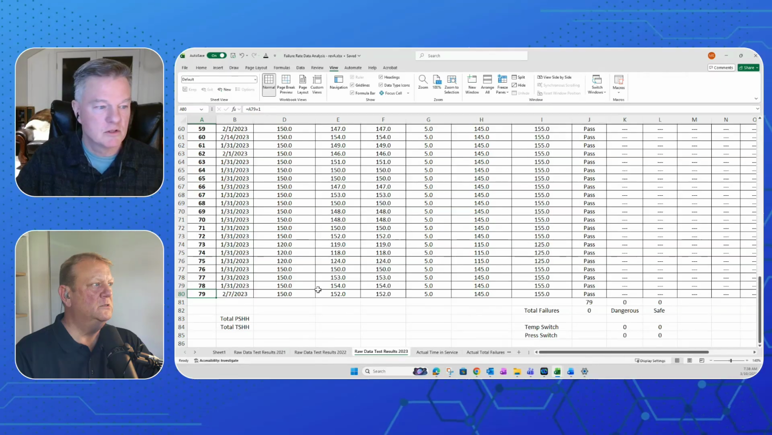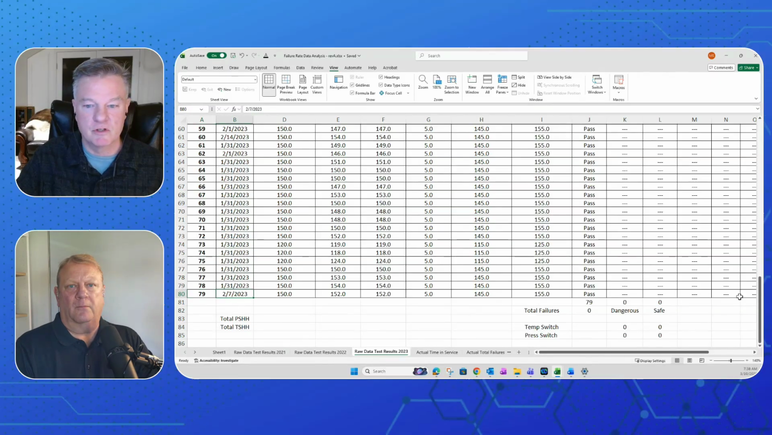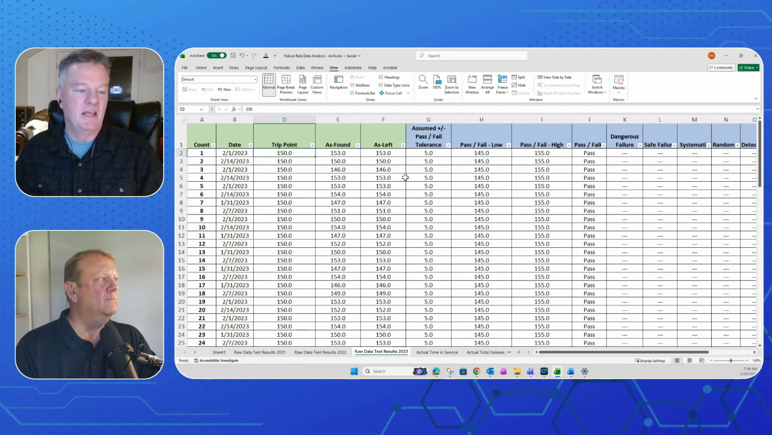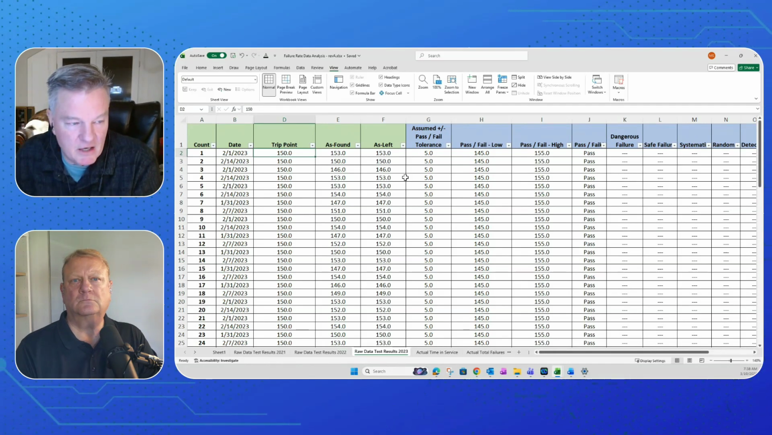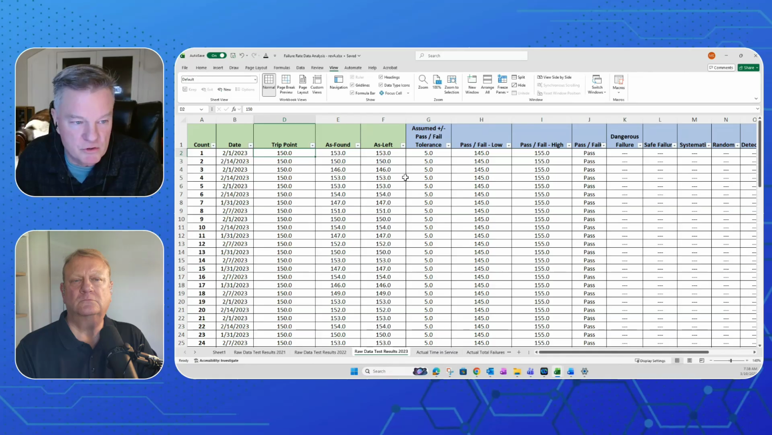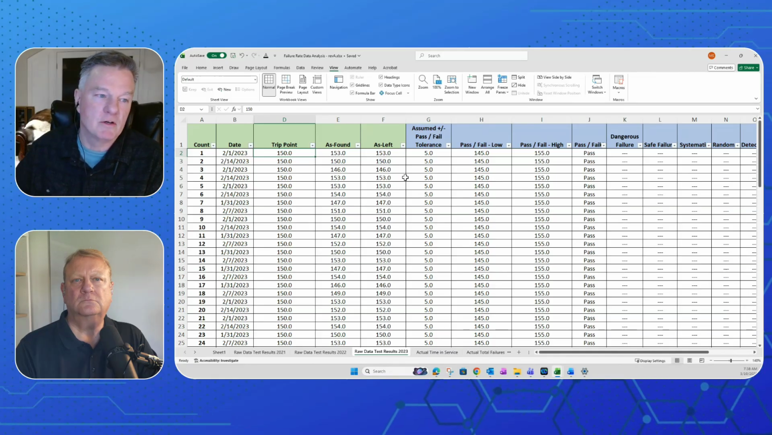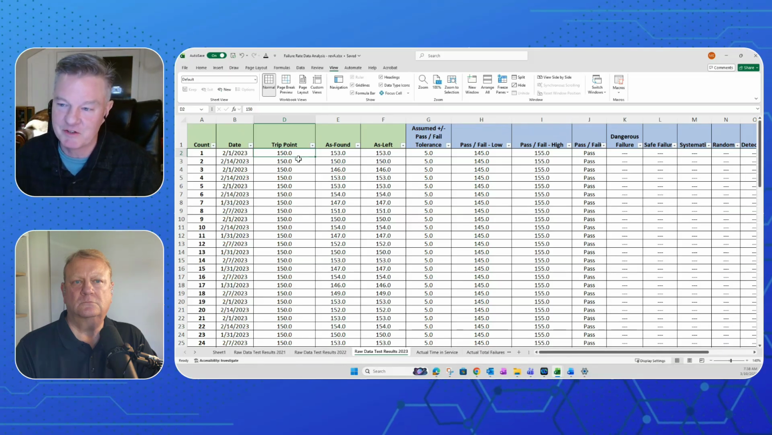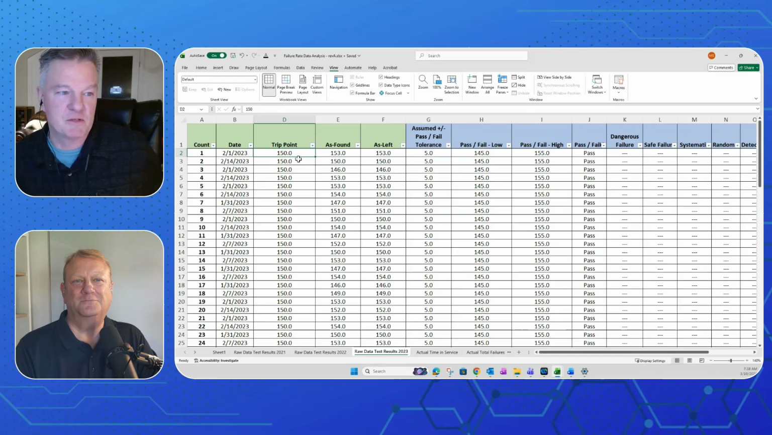Thanks. All right, so I've got 79 field devices, and I'm going to talk about what we've got. In this 79, I have a mechanical temperature switch and a mechanical pressure switch. There's a trip point, which magically happens to be 150 PSIG, 150 degrees Fahrenheit. That's just how it ended up being for this particular thing.